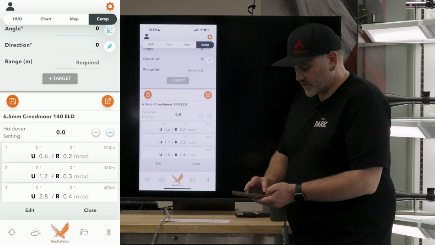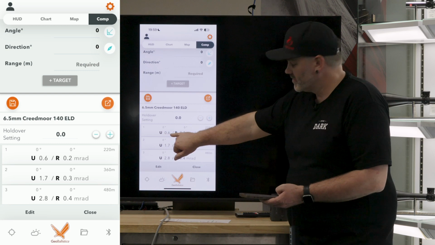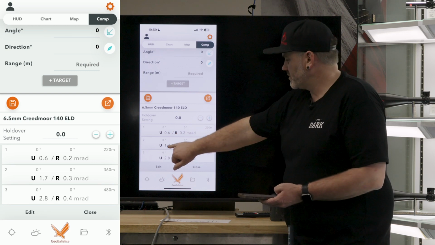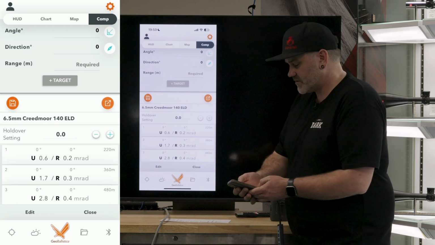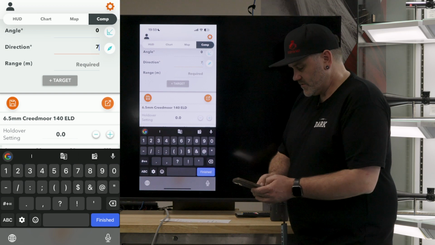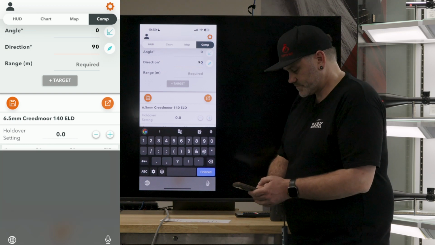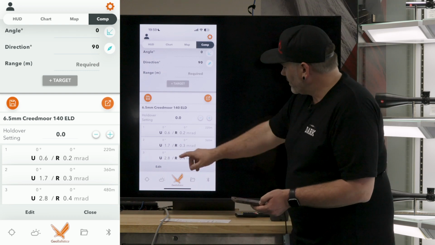If we go down to the edit button down here, oh, sorry, you'll see here, it'll tell you how much to hold, how much wind, how much to hold, how much to wind. And this is all live. So if you change your wind, let's change our direction. So we shoot, say 90 degrees. You see that these have all now changed for your wind.